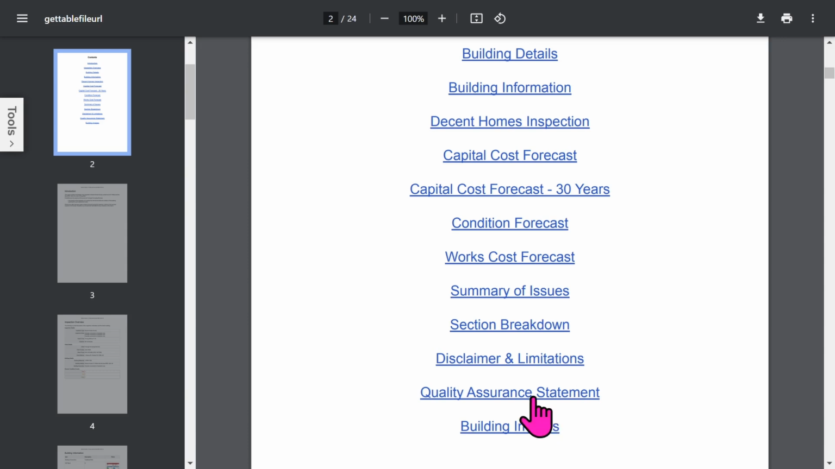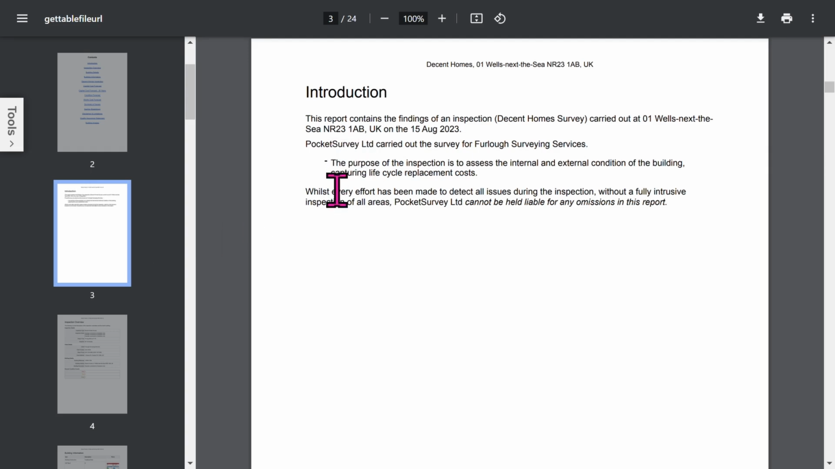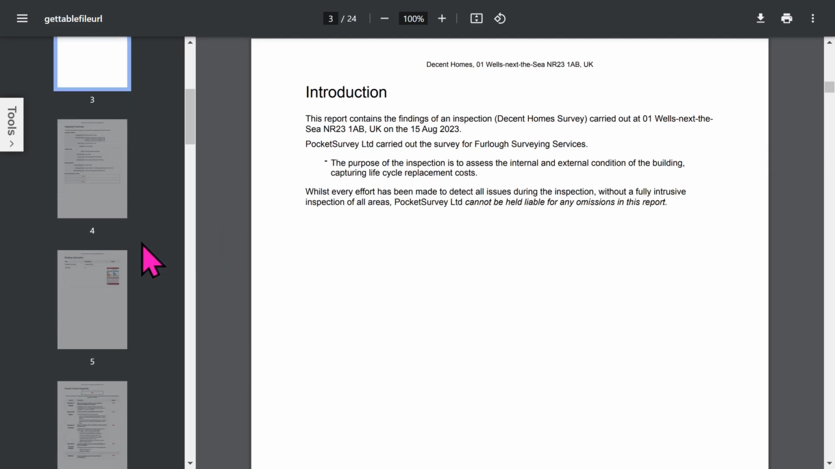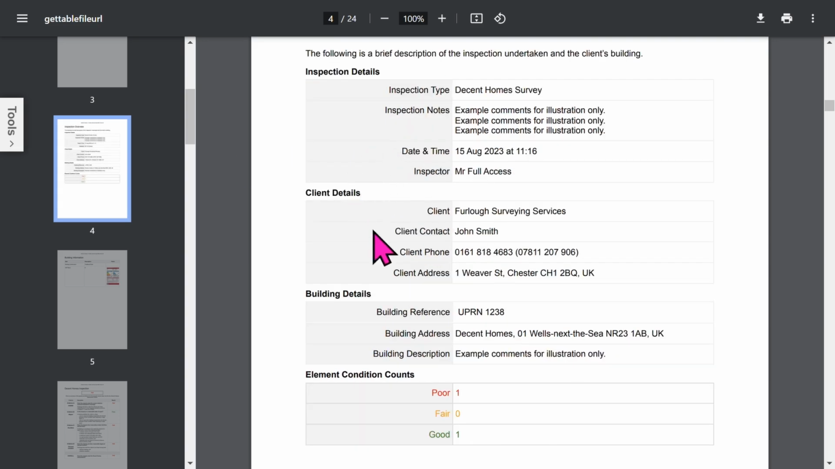Some sections are optional and can be turned off in the app setup. Then you've got an introduction page. Now all these phrases can be edited within the app, but we'll come to that later in the app setup. The overview section of the report shows inspection details, optional client details, building details, and if you've got a summary of condition ratings of the building items.